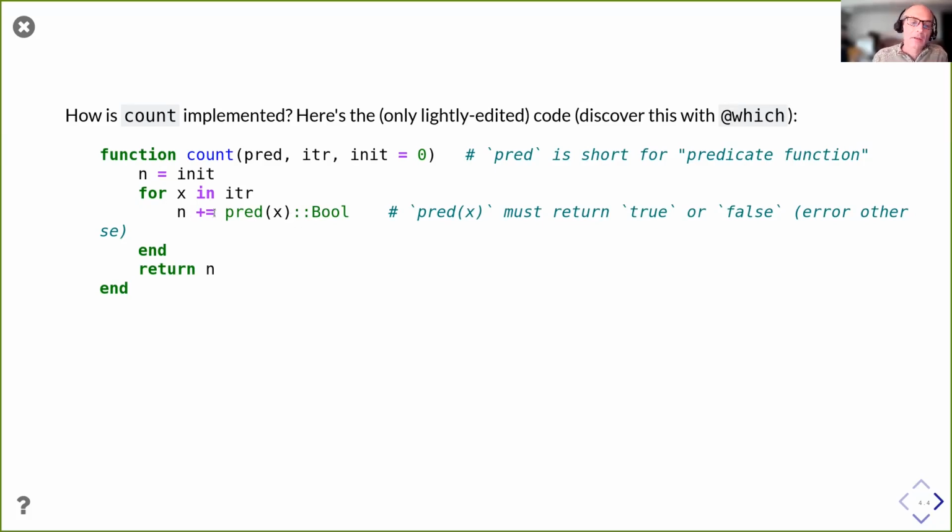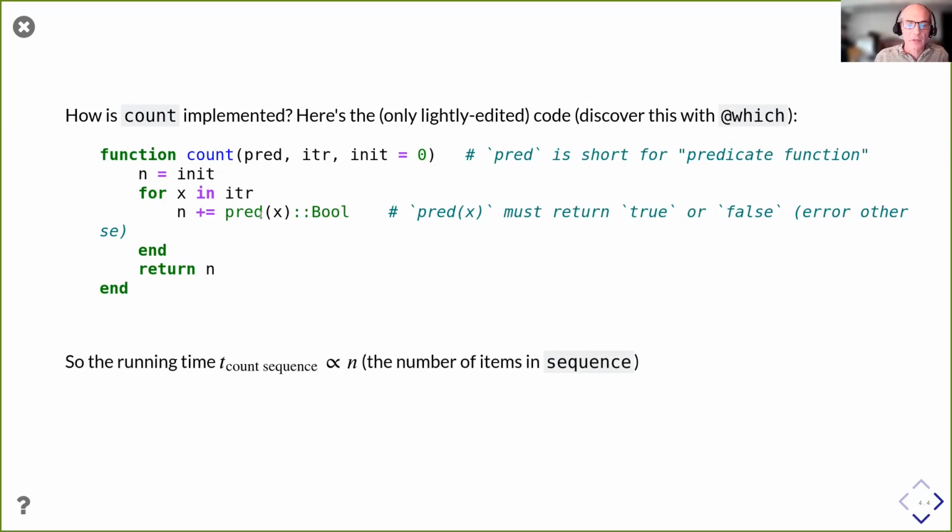Okay, and so we just iterate through this entire list of things, checking each item and adding 1 each time predicate returns true. So this, of course, is also iterating, and this iteration is n times. And so the total time that it takes to call count on that sequence is going to be proportional to n, the number of items in the sequence.